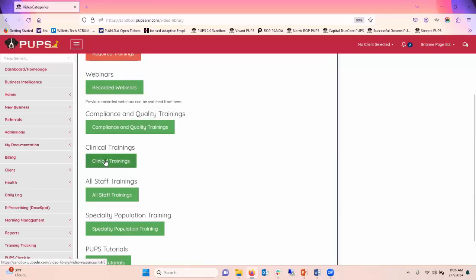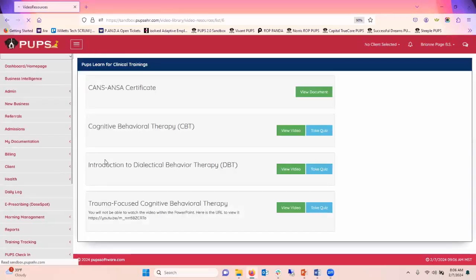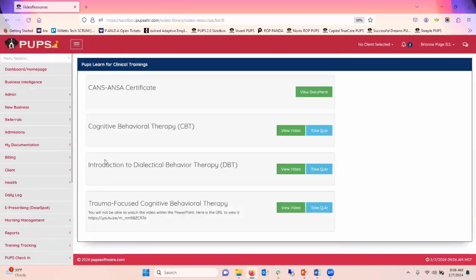For instance, if we click on the clinical trainings resource catalog, we'll see that we have a few options here. This training is viewable as a document, meaning the user would click on this and download or view that document, whether it's a PDF, a PowerPoint presentation, or a Word document, something that you want to draw your employees' attention to for them to read.